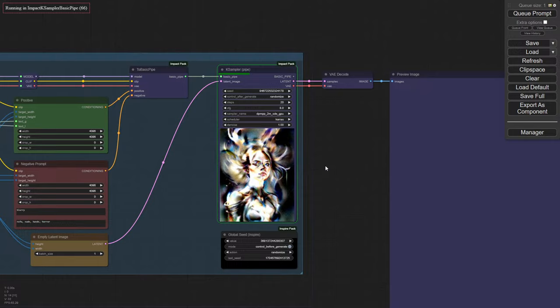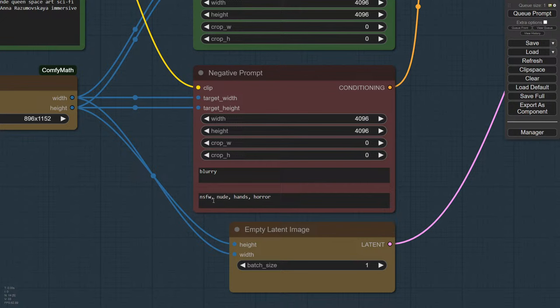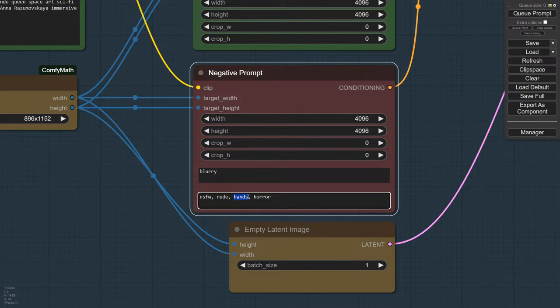So I'm obviously trying to keep these safe for work. You notice that in the negative prompt here, we have NSFW, nude. This hands negative prompt thing is something that someone posted on Reddit, and I don't know if it actually works or not, but 18th century. There you go.